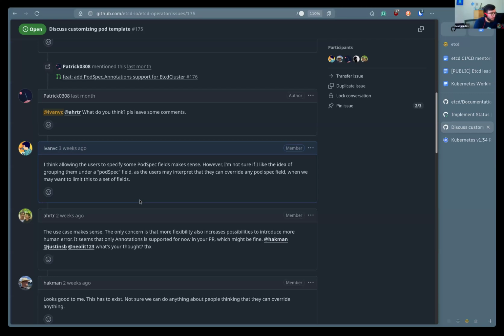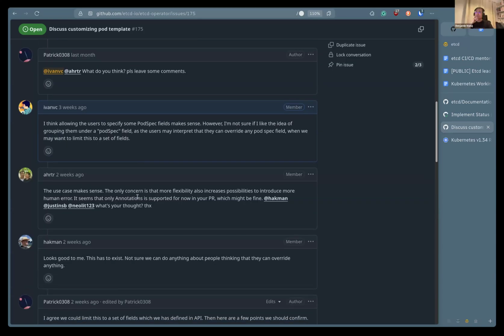The major concern is we should allow the user to customize some information, some data, some fields for the pod, but we shouldn't allow the user to customize everything. So we should be clear which fields are allowed to be customized and which are not. We have consensus on the high level direction, but we need to clarify the details.